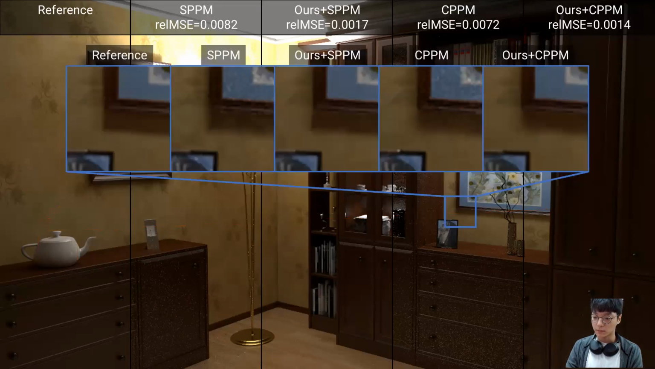In shadow regions, the PPM method generates bias due to the wrong bandwidth in finite iterations. Our method, however, can choose the best bandwidth from a set of images with different initial bandwidths. It not only smooths the noise but also sharpens the high-frequency details, for example, the edge of the shadow.